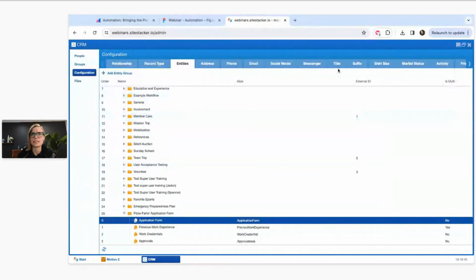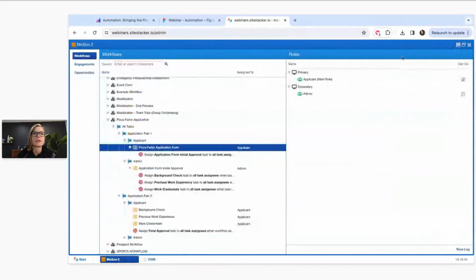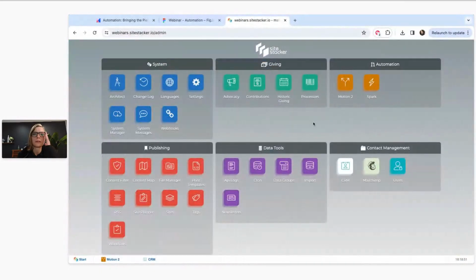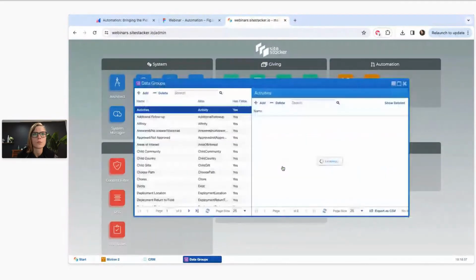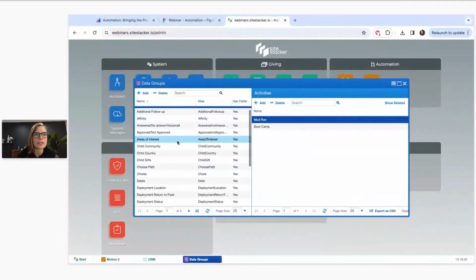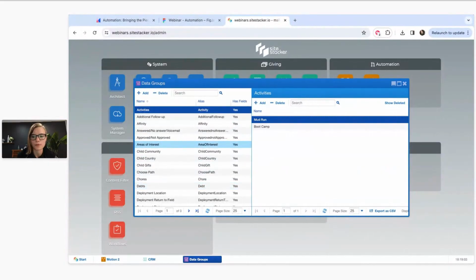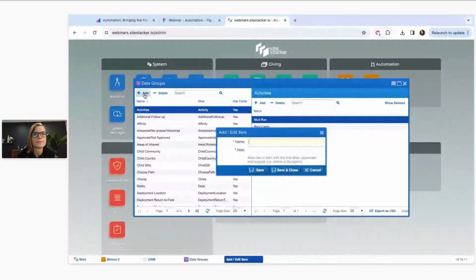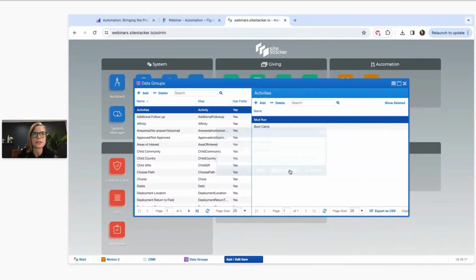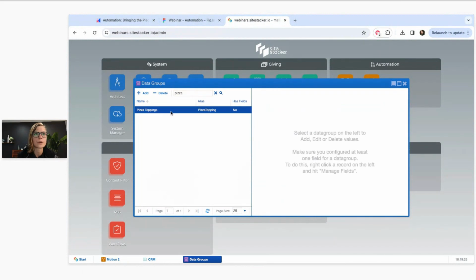So in order to create a data group, we're going to jump out of CRM and out of Motion 2. We're going to go to a different component called data groups. So I'm just going to open that up. And here's all the data groups we were just looking at when we were choosing from the list of field types. We are going to make a new custom data group. So I'm going to choose add, give it a name, pizza toppings, save and close. And then this orders alphabetically, so I'm actually just going to search for it in the bar here. Pizza. Okay.